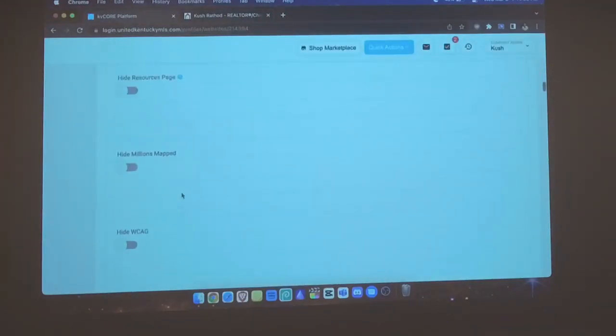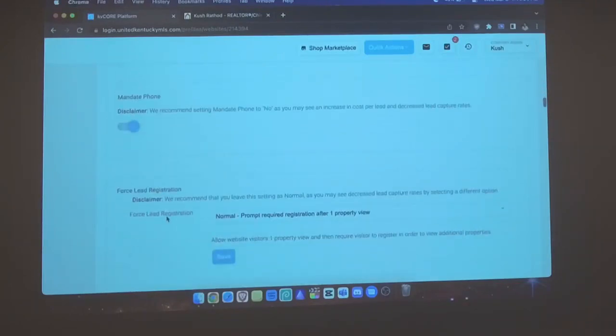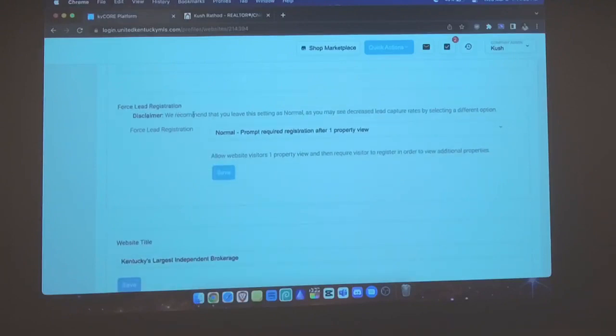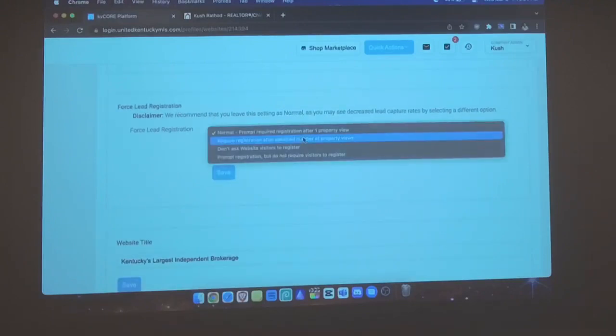I don't mess with this, frankly, because I have no idea what a WCAG is. If it ain't broke, don't fix it. All right. Yeah, I know all of that. I don't know why that's on, but yeah. But forcefully registration, normal. Keep it normal, please. Don't have it to any other setting.